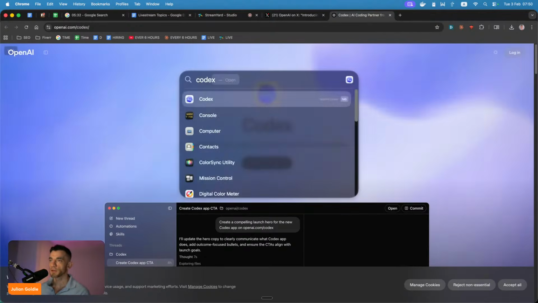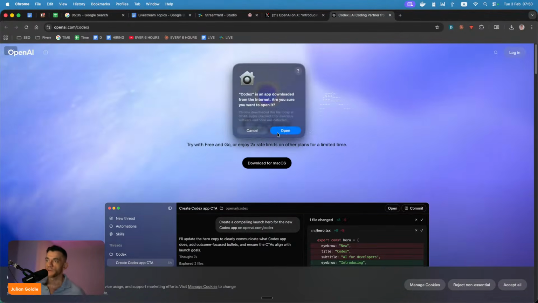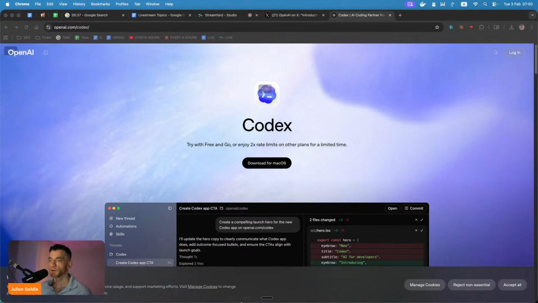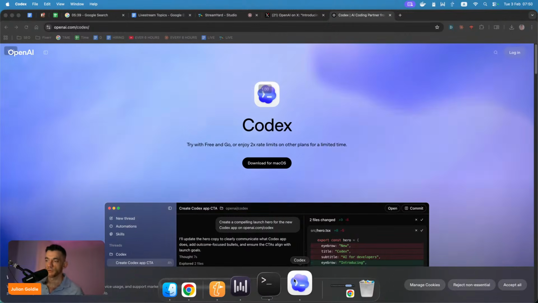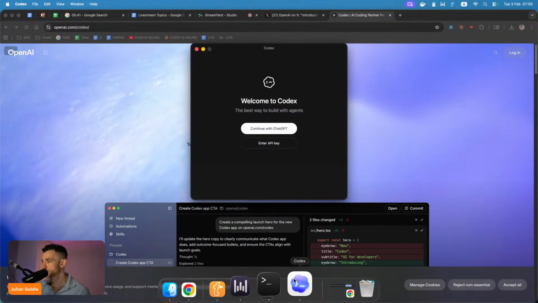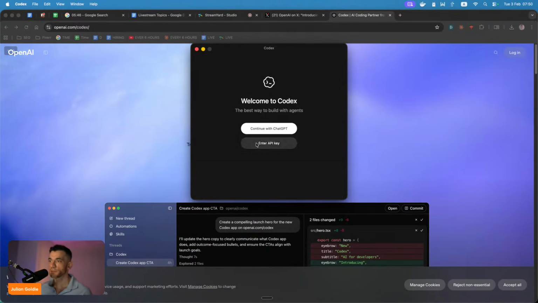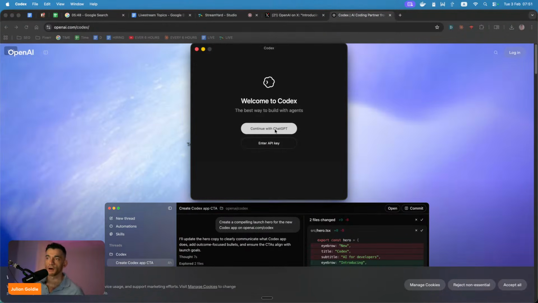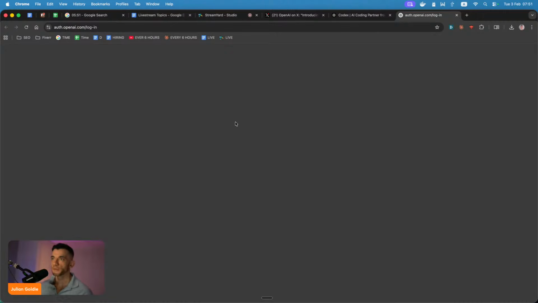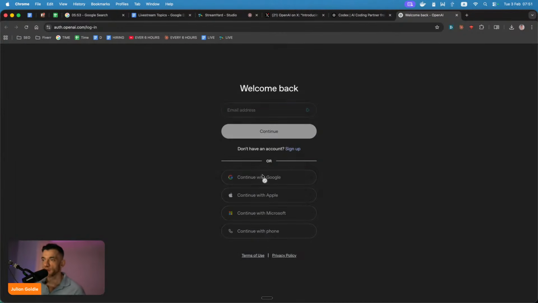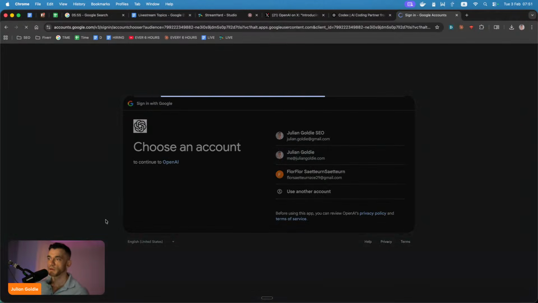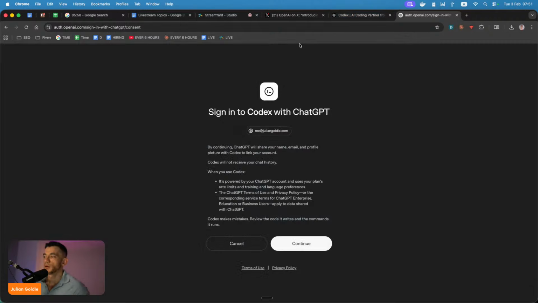So we're going to open up Codex here. Here we go. So if you go in Spotlight and go to Codex, you should be able to open it up. Here we go. It's popping up right here. And then we can either enter an API key or we can connect with ChatGPT OAuth, I think. So if we click on that, we should be able to authorize with ChatGPT. Here we go. And then we'll continue with Google. I'm going to log in with that account. And you can see here it says, okay, sign into Codex with ChatGPT by continuing.